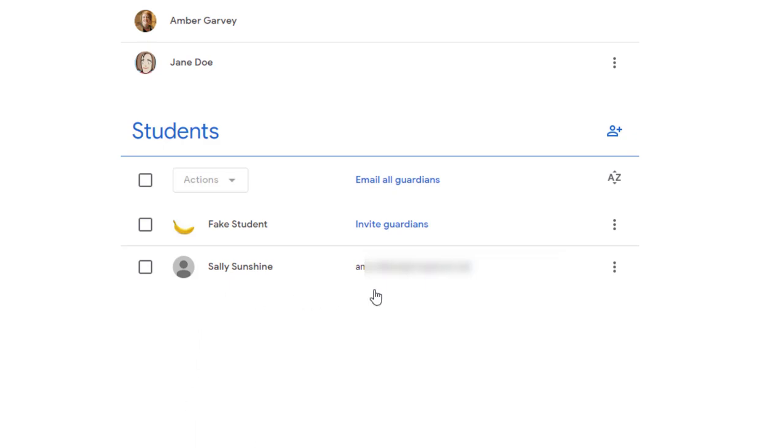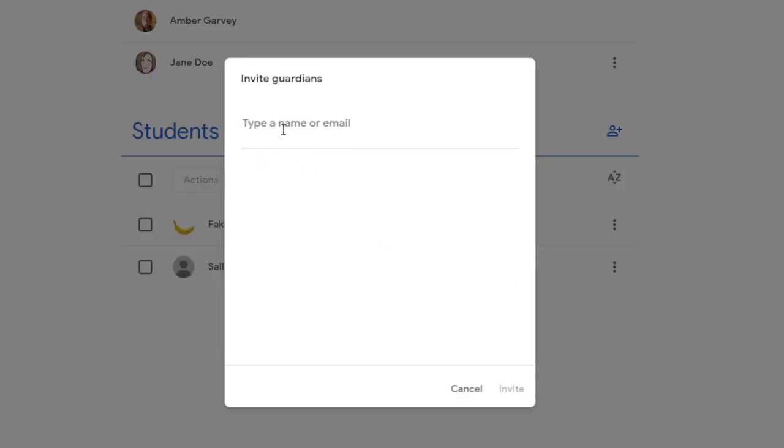may see an email address already in Guardians, or you may see Invite Guardians. We'll talk about those with emails in a moment. So if you'd like to invite a guardian for a particular student, click the Invite Guardians button, type in the email address. Once you've typed in the email address, you'll click on it and choose Invite. You can invite multiple guardians for one student.